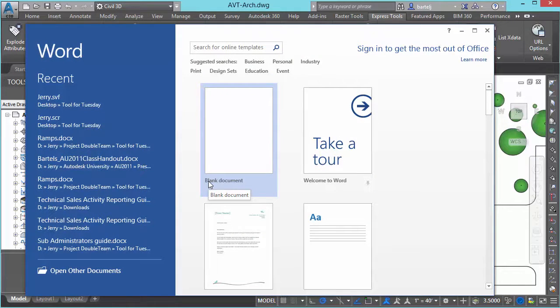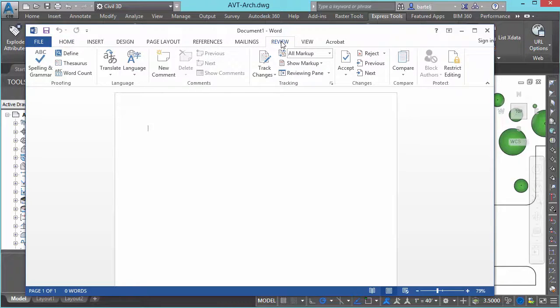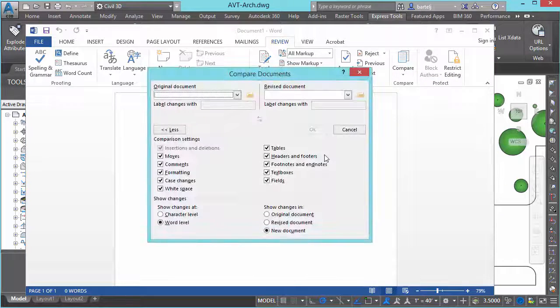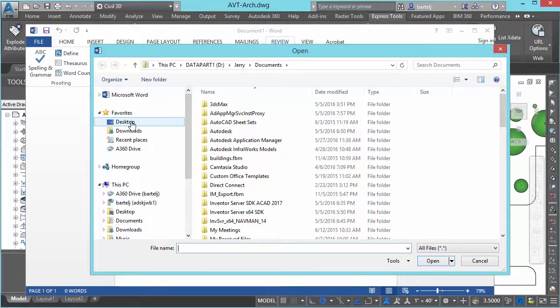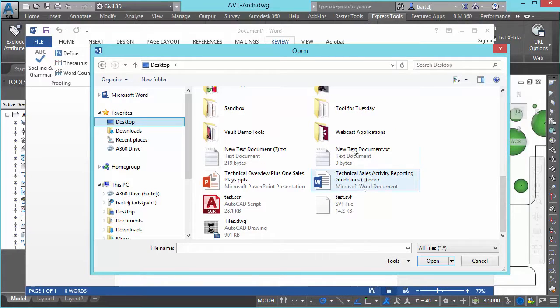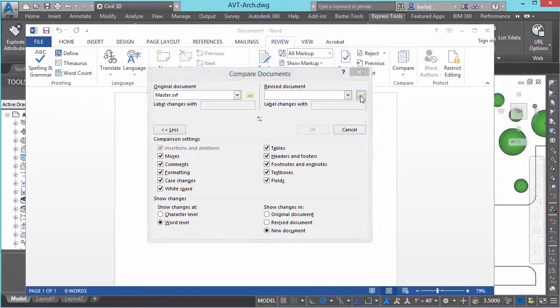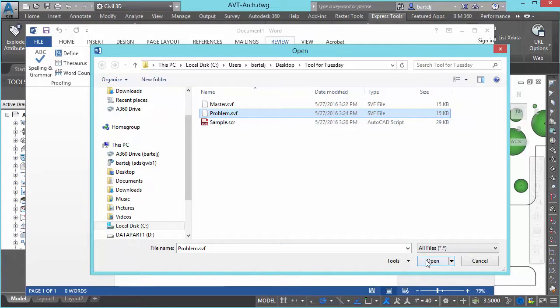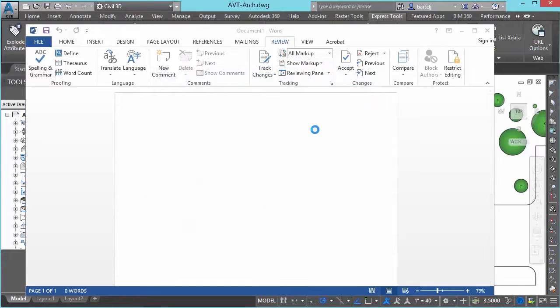So if I come into Word, we'll open up a blank document here. We'll go into Review, and there's an option here for Compare. And we will compare two documents. And the documents that we will compare are the two SVF files that we sent out. So we'll go to the desktop here. We will compare Master, and I will compare that against Problem. A lot of different things that we can tweak with respect to what it looks for. For right now, we'll accept the defaults because I think we'll be fine. I'll go ahead and click OK.